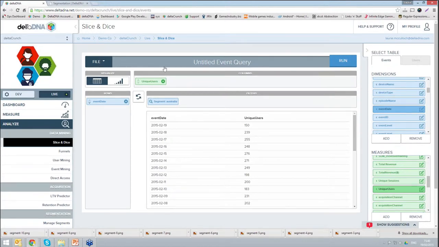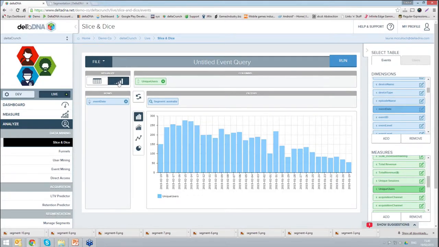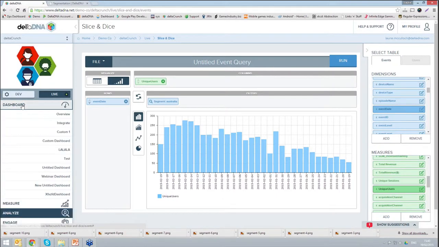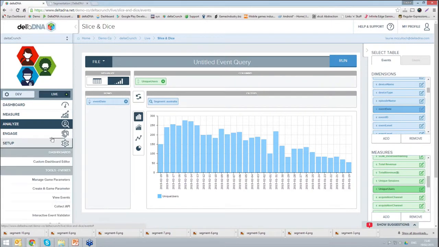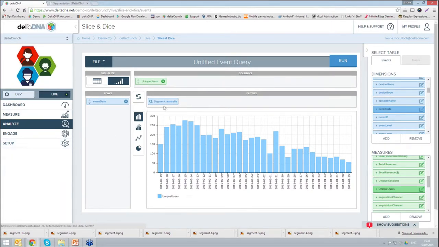And of course, this being sliced and diced, I can turn that into a chart, I can save it, and I can even paste that into one of my custom dashboards, should I want to, using the custom dashboard editor tool in the setup section. So you can set up custom dashboard charts with specific charts that are filtered by different player segments, so you can compare and contrast them nice and easily.